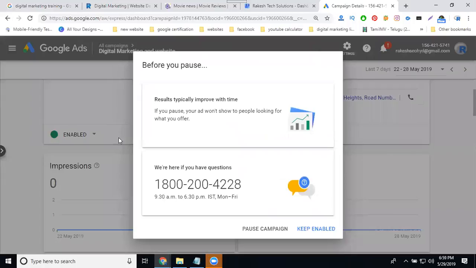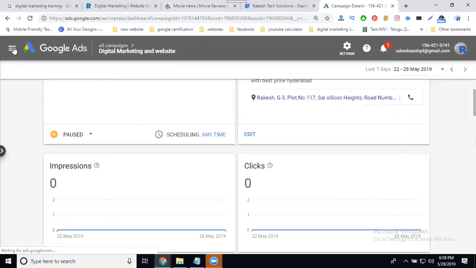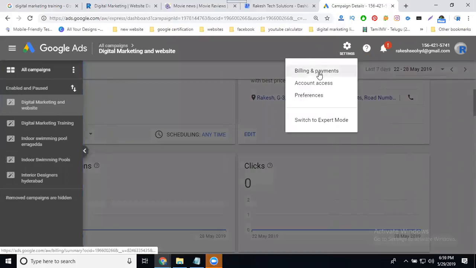When you use the pause option, they ask for your feedback. They ask you to fill a feedback form. If interested, fill up the feedback. Not interested, close it. And the payment adding option will be here. Go to settings, billing and payment. This is the payment service. Payment is accepted by Paytm, Google Pay, net banking, credit and debit card. Total 5 options: Paytm, Google Pay, net banking, credit and debit card, and money transfer.